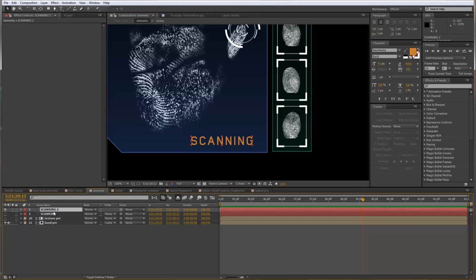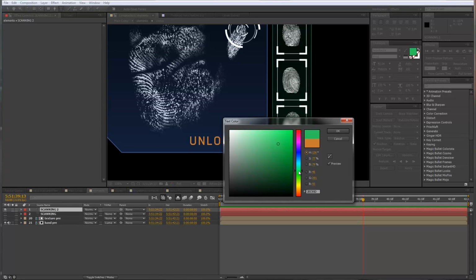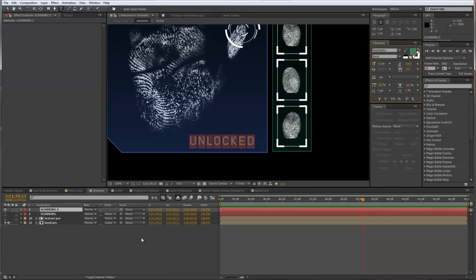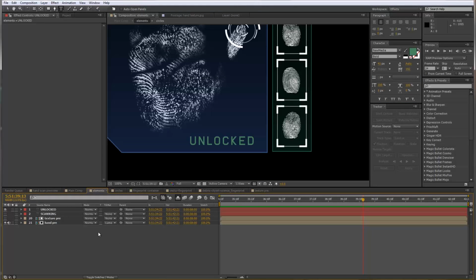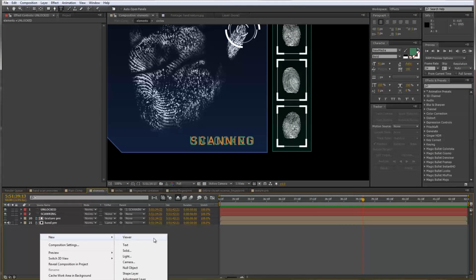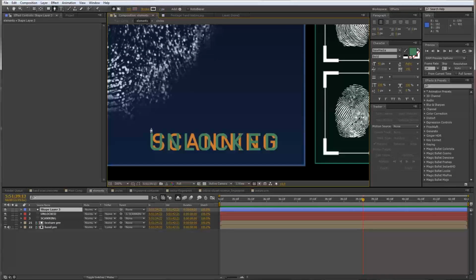Let's switch off the lower layer, and let's type here unlocked, and let's set this to a nice green color, similar to the one we used over here, so something like this. We can leave these two layers overlaid for now. Let's maybe join them together, and we just need to create a small border for these. So let's make another shape layer, go to the pen tool, and I'm just going to draw a shape around this.